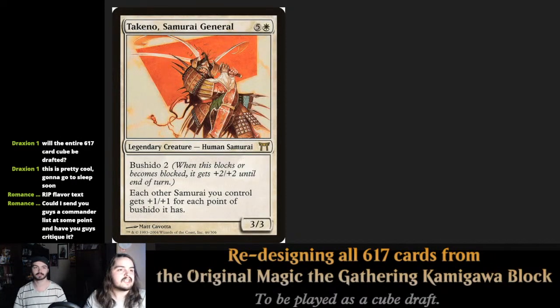Good filler. Takeno, Samurai General is five and a white for a 3/3 with Bushido 2. Each other samurai you control gets +1/+1 for each point of Bushido it has. This card's annoying and not good. They thought they were being clever because you're getting double Bushido, and some of it's permanent, so now it can attack well. But samurai don't mean anything, and you're still not able to kill people very easily. You need to pay six mana for this 3/3, so the creature on its own is very bad, and you have to have several samurai for it to be worth it. When you do the thing, the card's great. You don't usually do the thing.